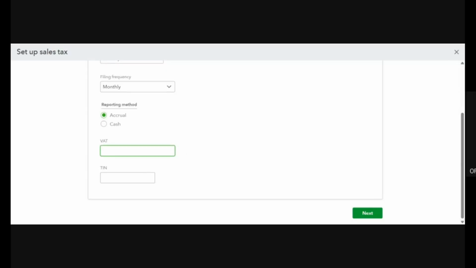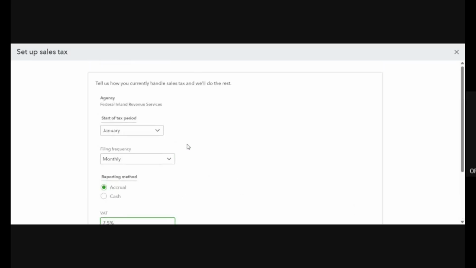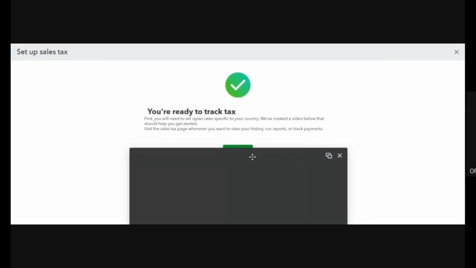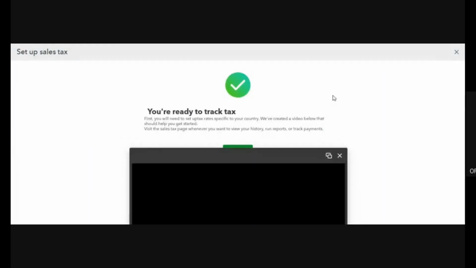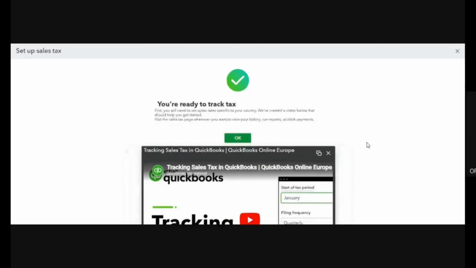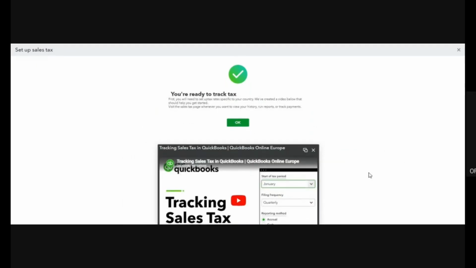Then because the Nigerian tax system is fluctuating, they kept this place empty. So when you come here, you give them the percentage involved. That is it. Then after that, your team, this is not really necessary, but if you still want to put it, you can go ahead. The next thing is you're ready for your tax tracking. This is a video of how to go about sales tax tracking and so on and so forth.